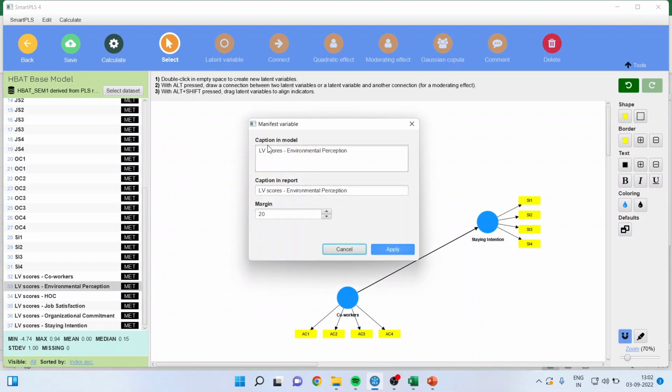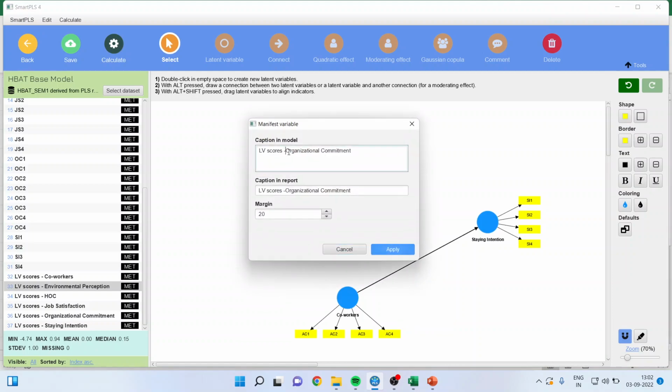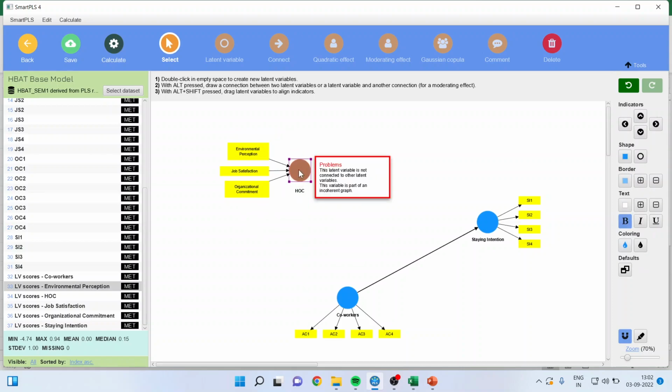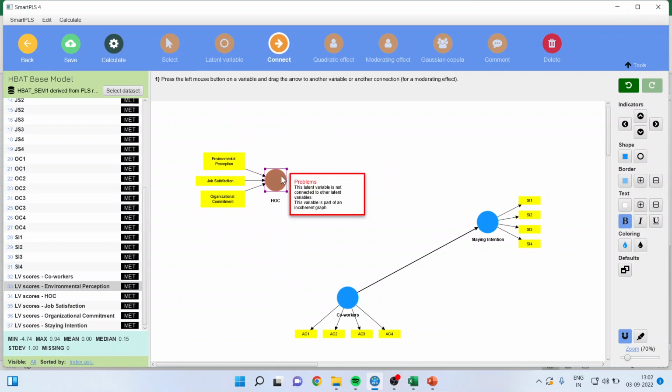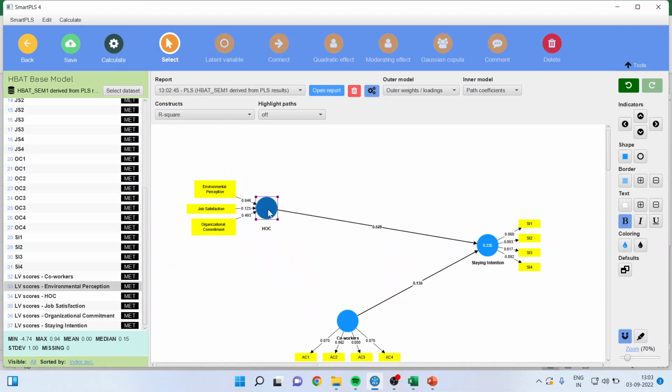I am not able to see the names here. I'll click on it. So I'll say this is environmental perception latent score. Fine. This is a job satisfaction latent score. Apply. And this is organizational commitment latent score. Apply. I can maximize from here, and maximize from here. Now, simply I will connect it. Done. I'll also connect this with this.